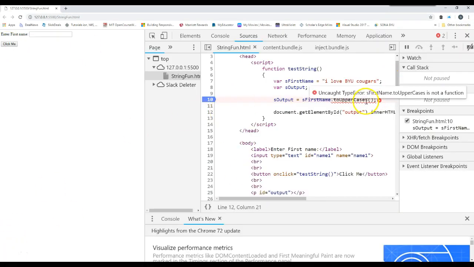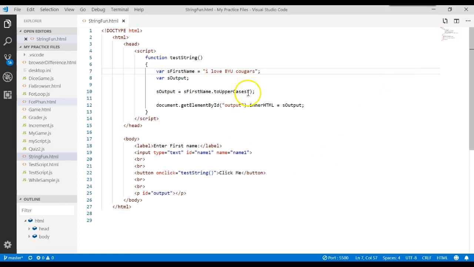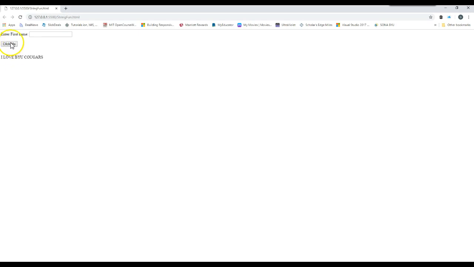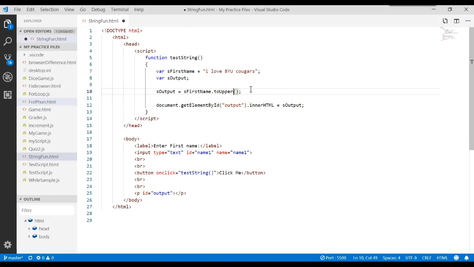However, it would help if we don't make typos. So let's go back over to our source code. Instead of the word cases, toUpperCase. And let's run that one more time and see what happens. Makes it all uppercase. If we have toUpperCase, we probably also have toLowerCase.